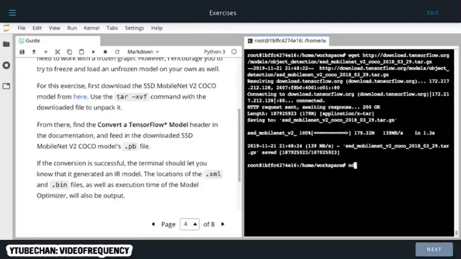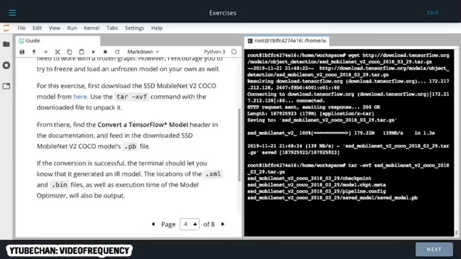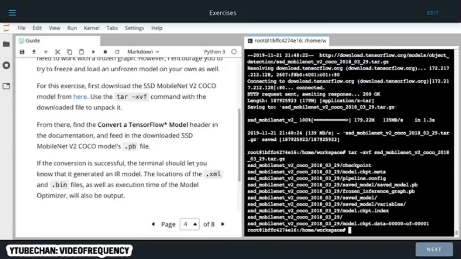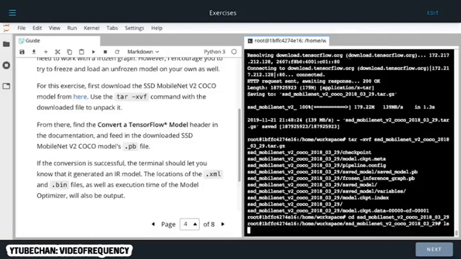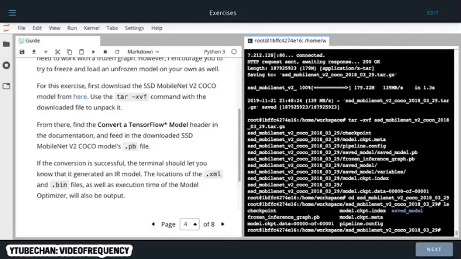Great, so that's here, and I actually want to use this tar command to extract it. Once it's extracted, go ahead and cd into there. And from within here, we can see there's a few files. The one that's really most important to us is this protobuf file that's the frozen inference graph.